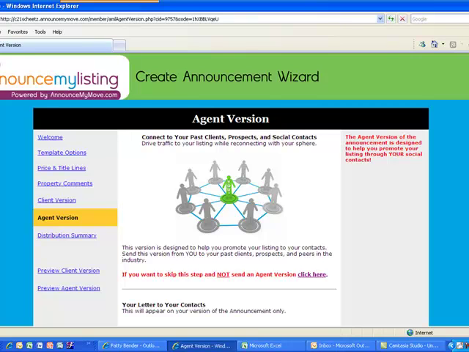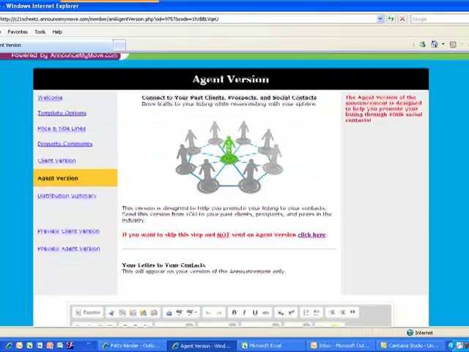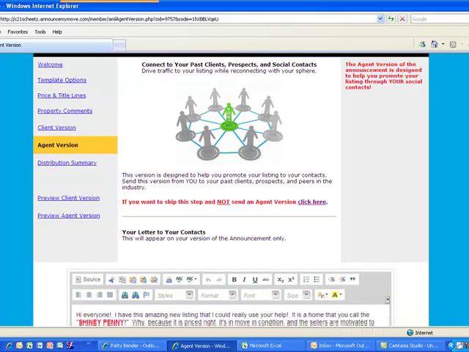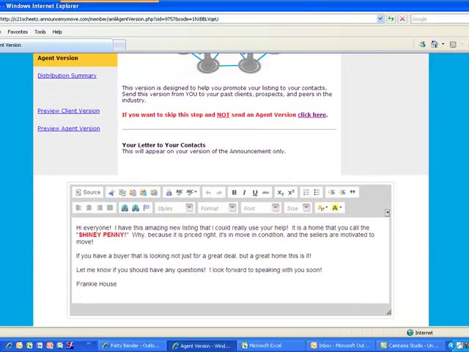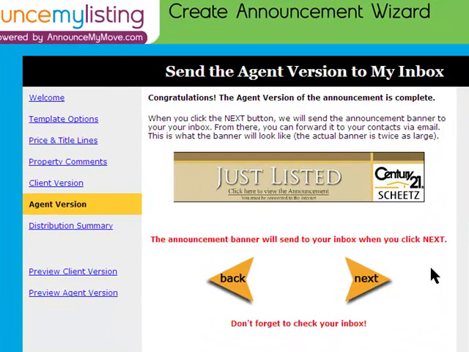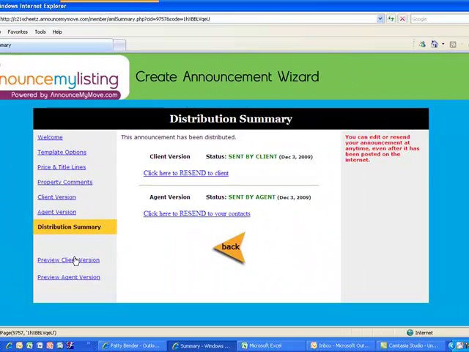My client should be receiving an email here shortly telling them that their announcement is ready and that they can edit this. This is the agent version. Now we are on the next part of the wizard, and this is the section where you can write a little note for when you promote this listing via this tool. It's simple. We're going to click next. And now we're finished. It says, congratulations, the agent version of the announcement is complete. We're going to hit next, and when we do, this banner right here is going to come to your email box, your inbox.